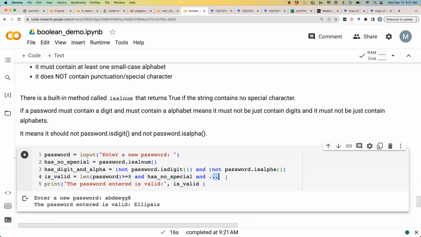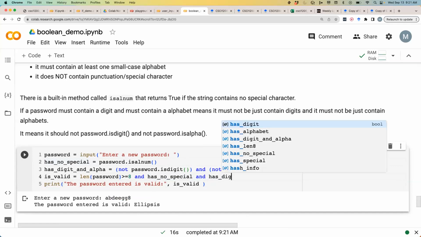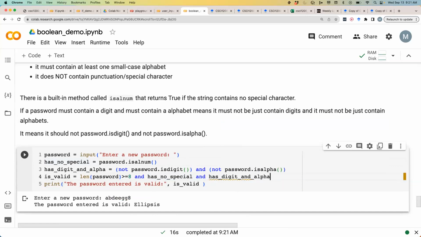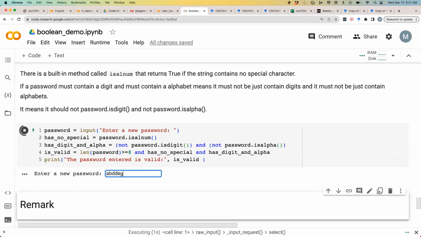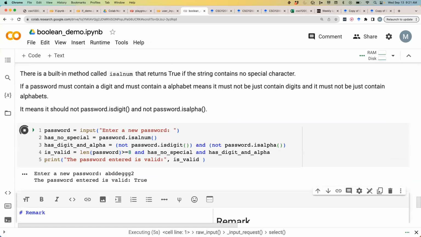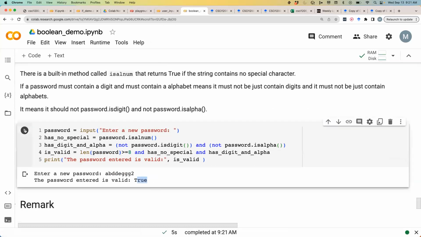Okay, it has digit and alpha. So I have some alphabets, I have no special characters, and I have some digit here. And you say it's true. Let's try a different one. So I have some alphabets without digit, and it's blank.